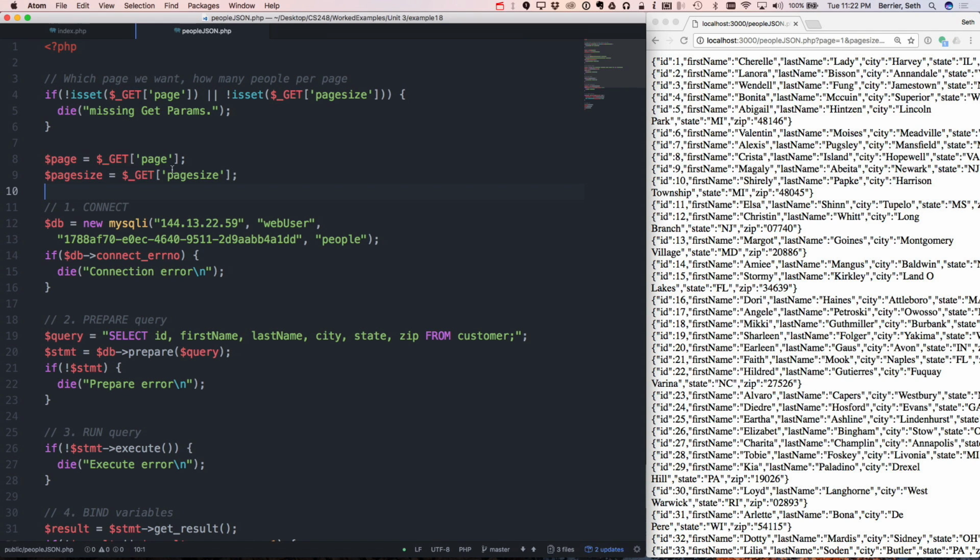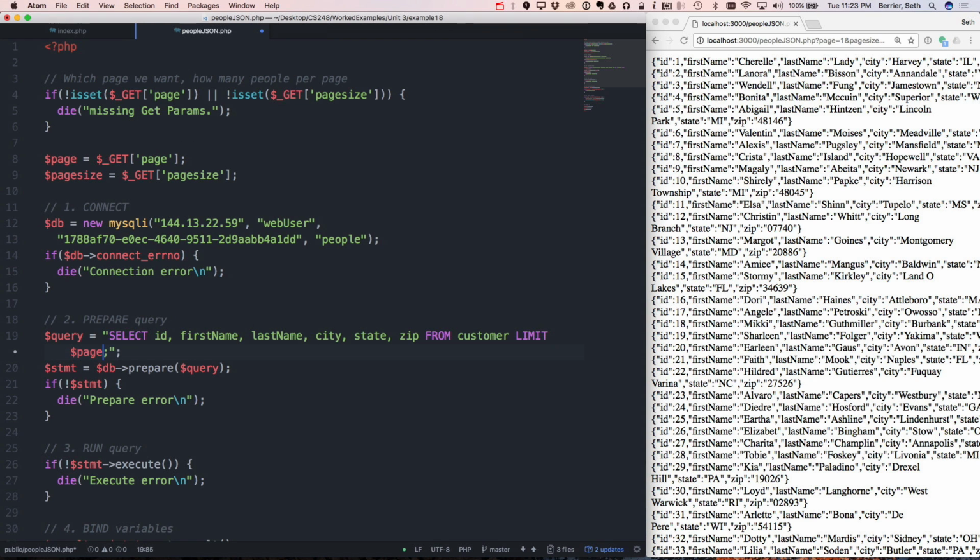So we pull out those variables. How can we actually use those variables? Well, we need two things. First of all, we need to tell it how to limit the results. You can actually add that at the end of your query. You simply say limit and then the limit, how many you want to limit it to. In our case, that's going to be page size.